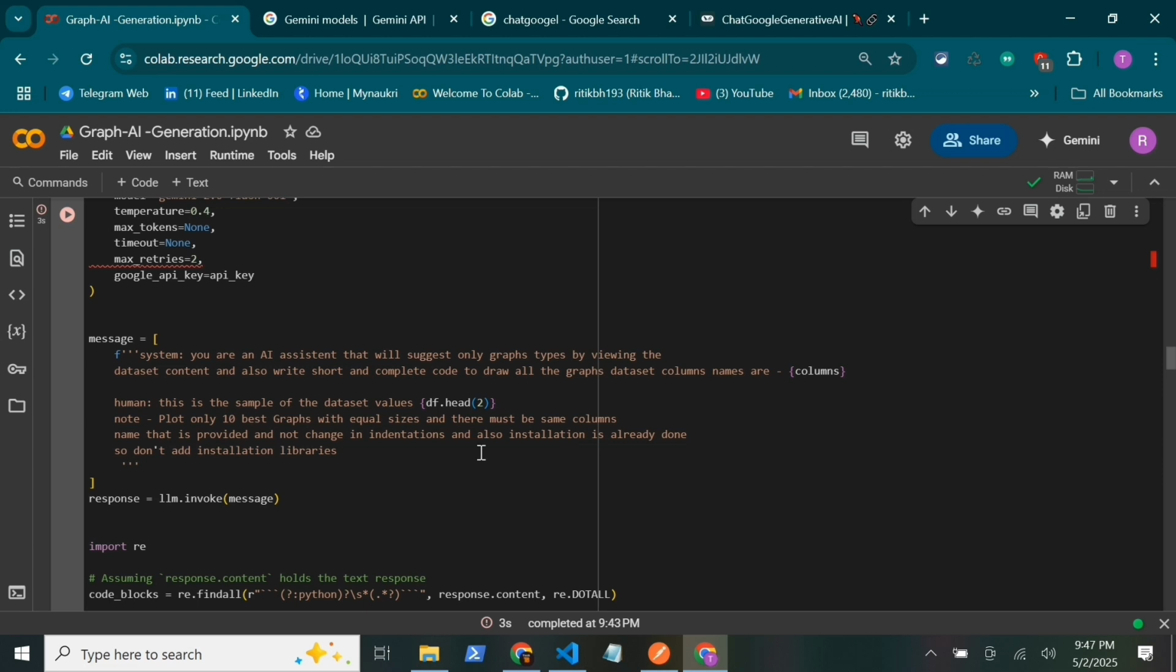So I have also told in the prompt that I have already installed Matplotlib and Seaborn, so don't install them again. And then don't provide any indentation, so we don't get any errors. So I have also mentioned this in the prompt. So this is the prompt.